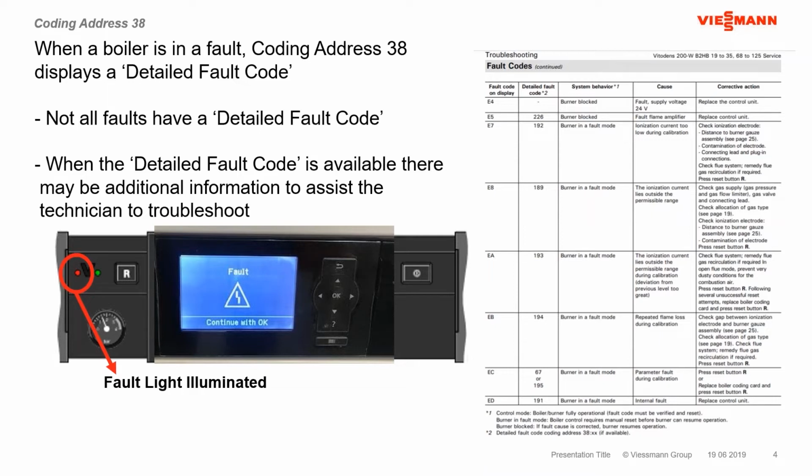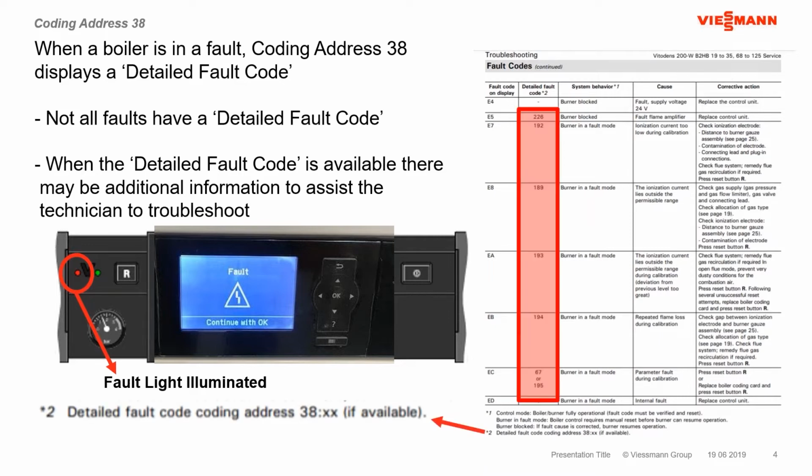You see the fault code on display in the fault codes there to the right, and you'll see something like E4, E5, E7, EC. One of those faults in the manual will be displayed on the screen. The address 38 is going to pop up a corresponding detailed fault code. So if we had, for instance, an EB fault on the screen when we push the OK button, if you went to coding address 38, it would have 189 as the value instead of 0, for instance. That's kind of how this works.